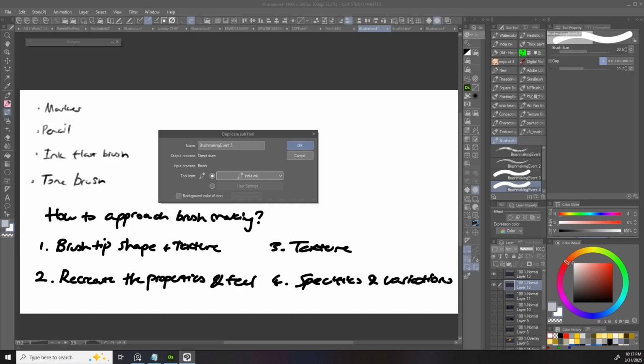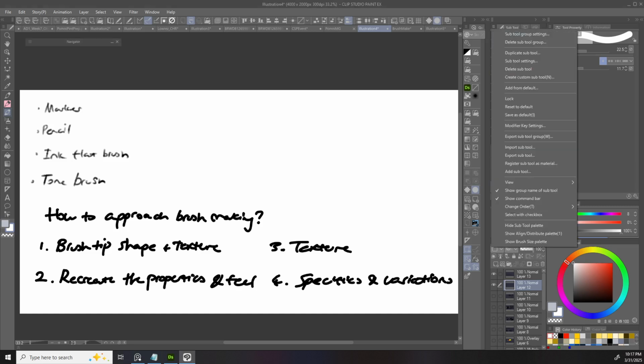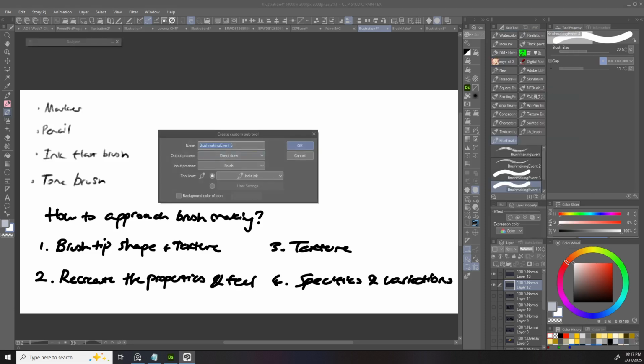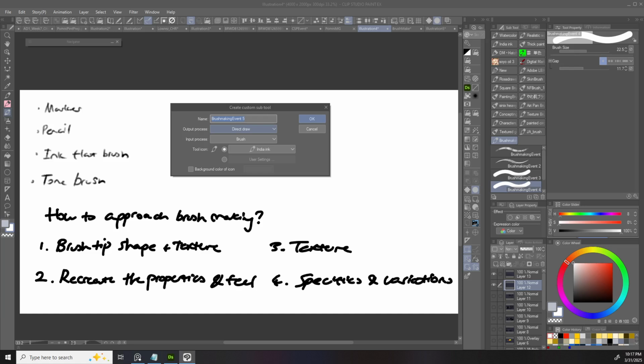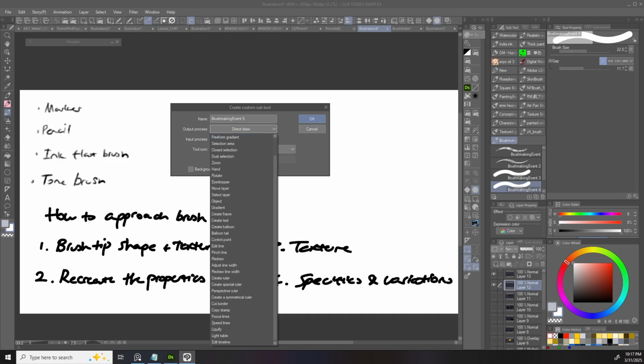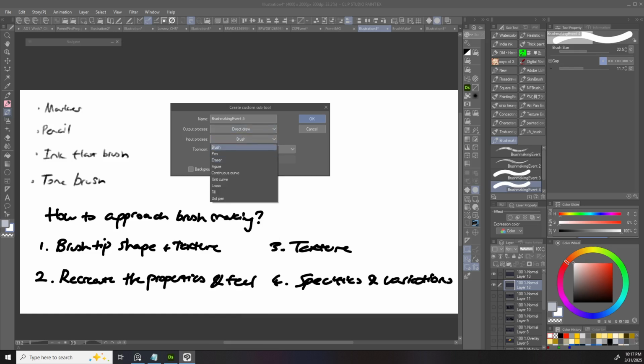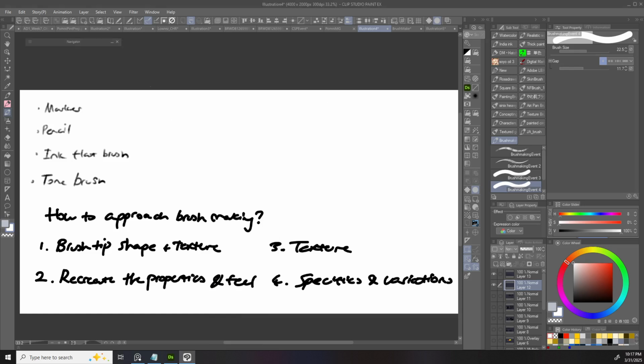Some of the more important stuff is output process and input process. There's a bit of a nuance here. If you do create custom subtool, this input process could be important to you. Yeah, there are also a ton of presets. The input process, for me, is important because it determines the icon that gets used.